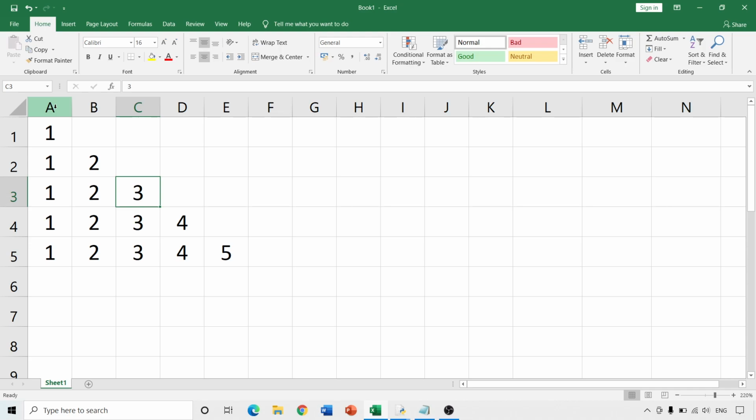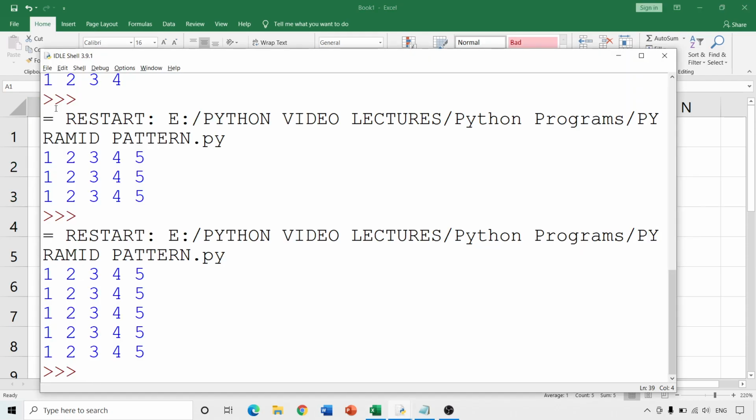So what is happening? Just try to observe. The number of rows are 5, but where is the change occurring? The change is occurring in the number of columns. So what do I need to do? I need to just change the inner loop. That means it starts from 1, but it goes till 1, then 2, then 3, then 4, and then 5.